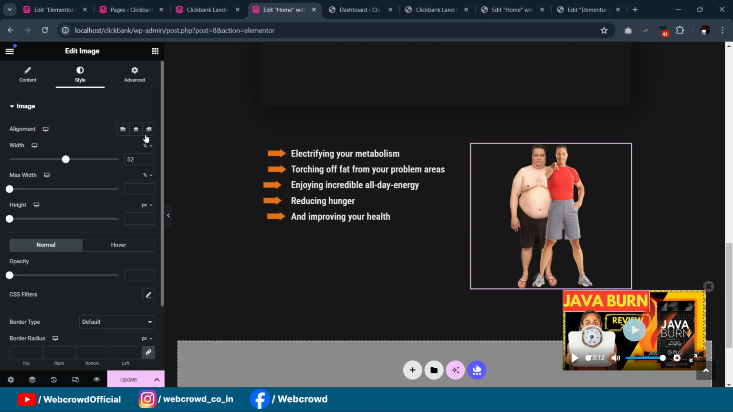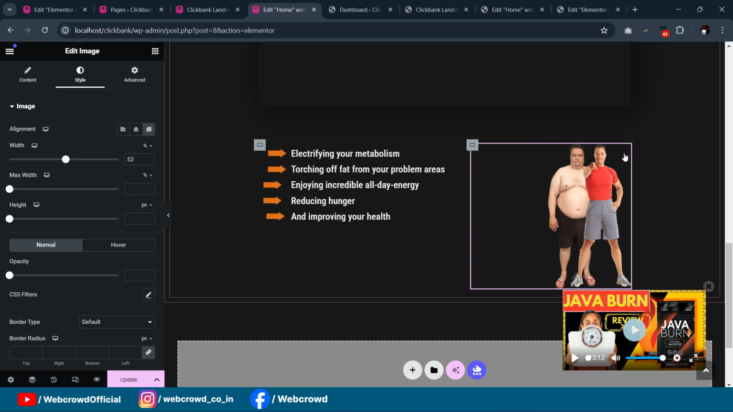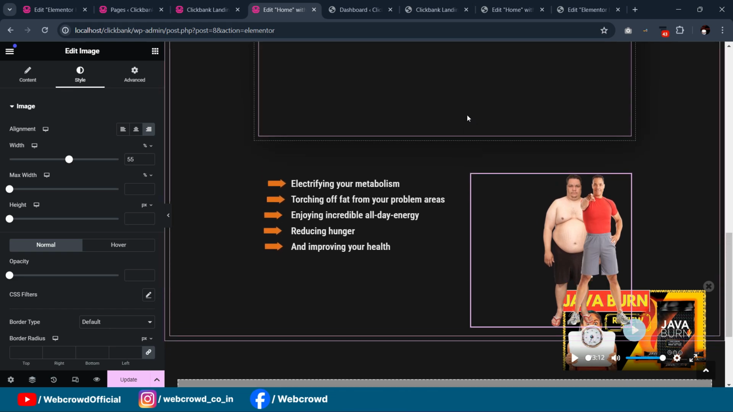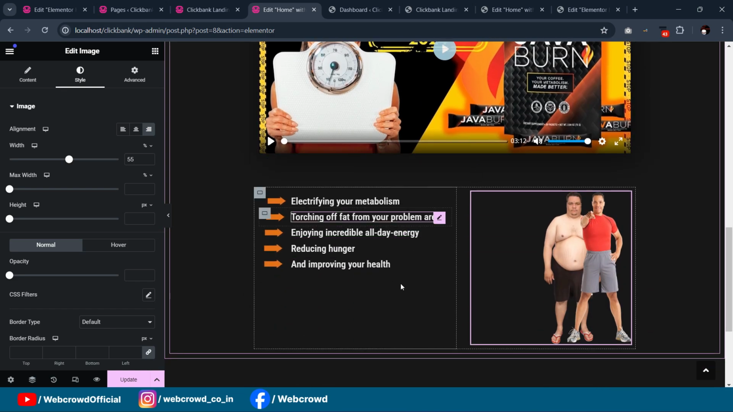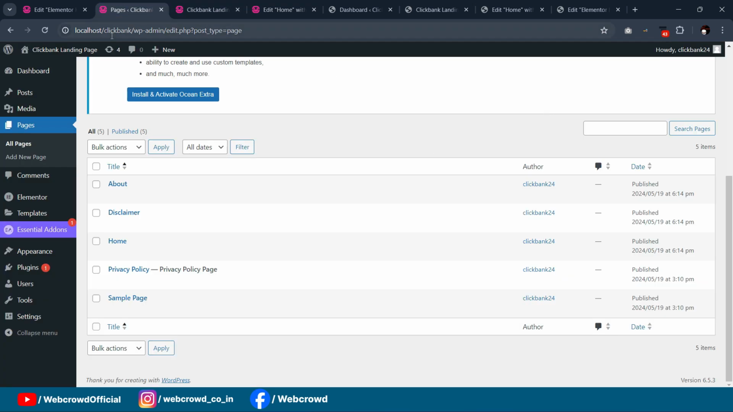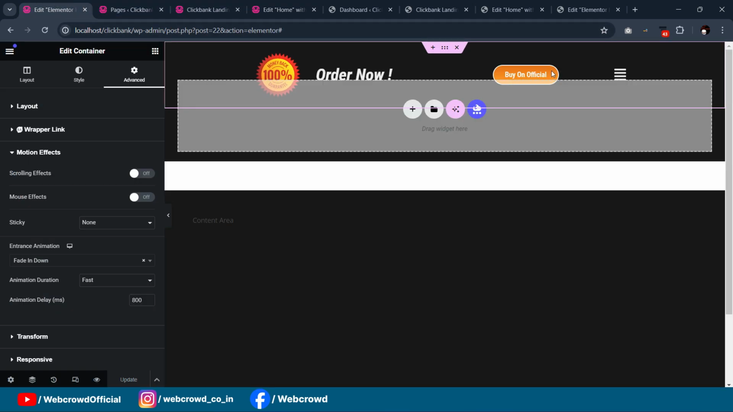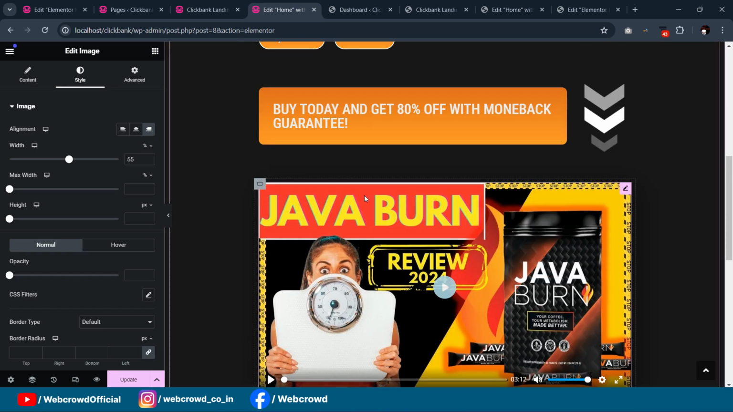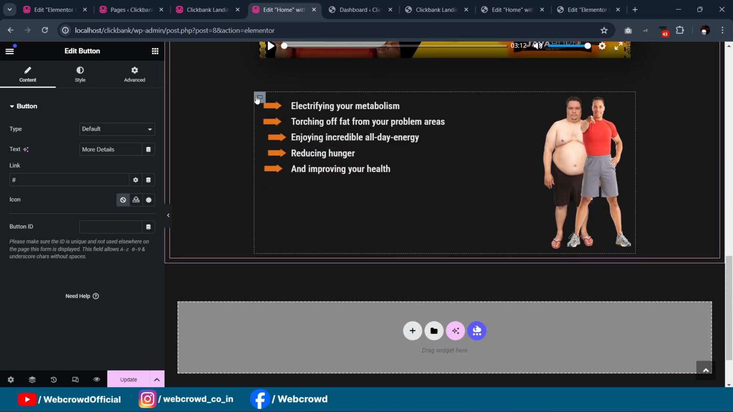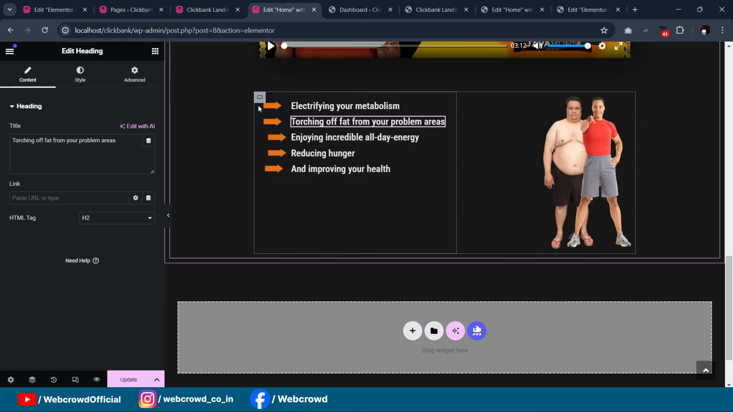We'll align it to the right hand side. Okay, after that you have to add another button just below this content. So I will copy the button from this header, or you can directly copy from here. Okay, select this.